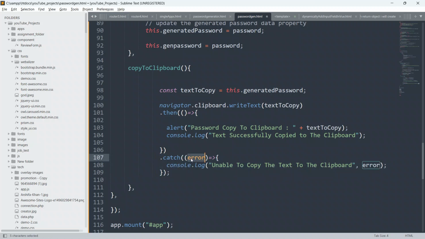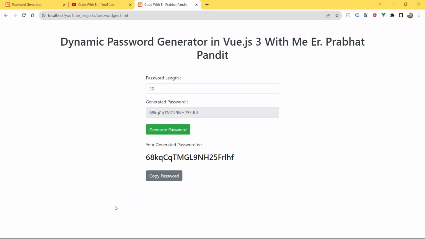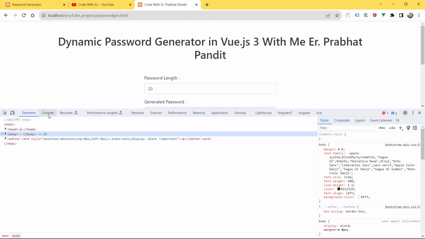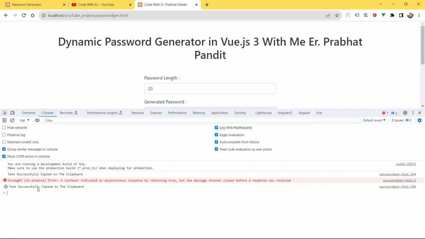We are passing the error as a parameter, and we will say console.log unable to copy the text to the clipboard, and we will pass this error as a parameter to the user so that he can understand and try to fix it. Okay, so now just save your code, and now go to the developer tool also. I will do the console.log also. So see guys, here you can see text copied successfully.